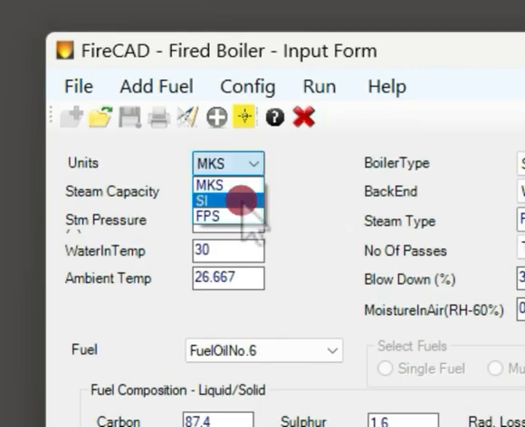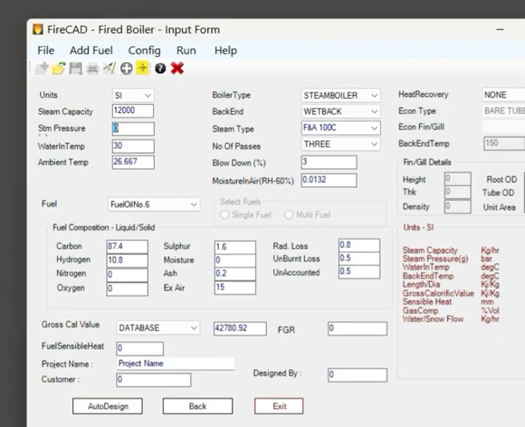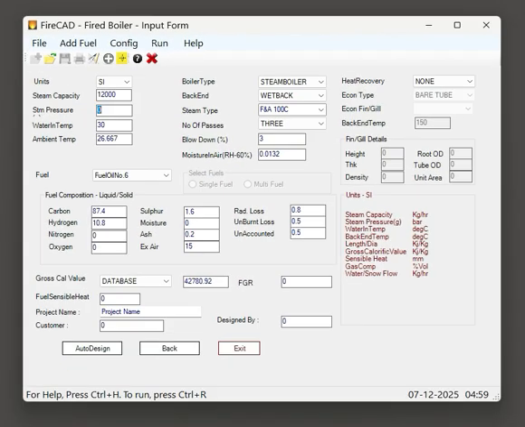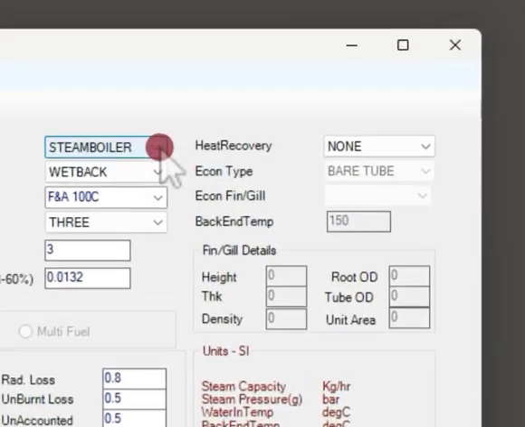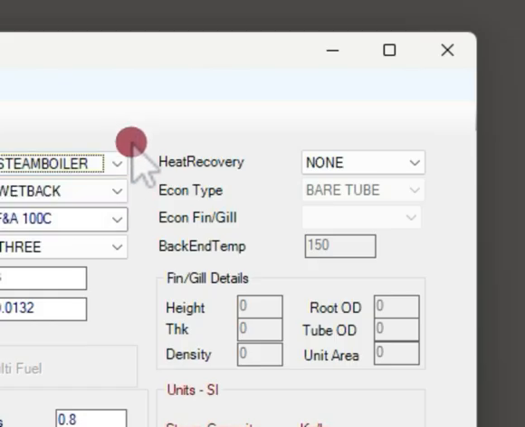First select units as SI. Steam capacity is 12,000 kg per hour. Steam pressure is 10 bar. Water inlet temperature is 105. And then boiler type is steam boiler. It's not a hot water boiler, it's steam boiler.